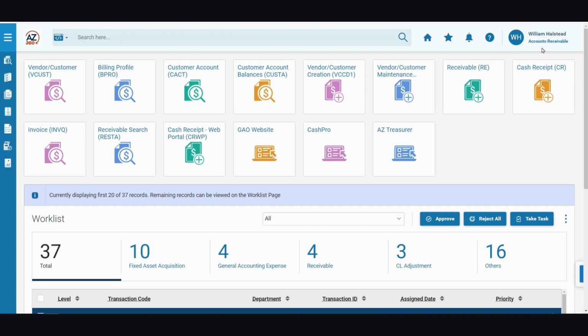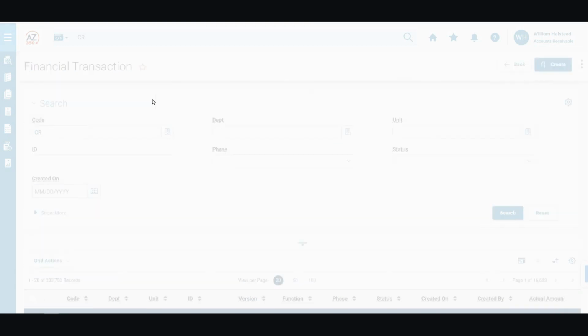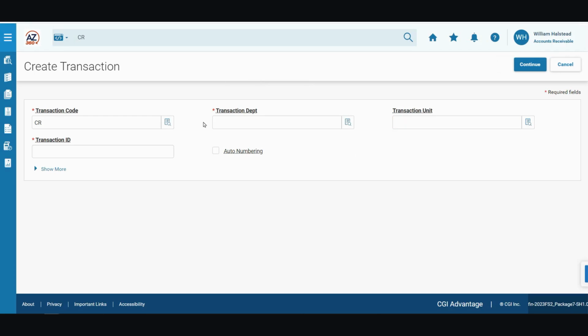To get started, we will create a new CR transaction. Note that we are creating a new CR transaction without copying forward from an RE transaction because we will be applying the CR to multiple REs using the auto apply feature. In the global search field, enter CR and then select cash receipt from the drop-down menu that generates. On the financial transaction page, we will click create to make a new CR.